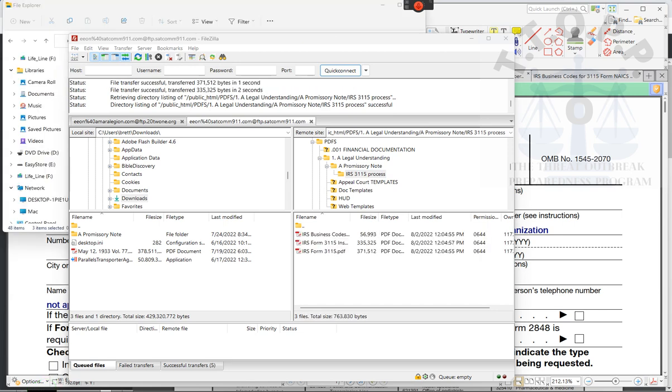Okay, ladies and gentlemen, it's a hot and muggy, humid day because we have another one. I want to let you know that the files are uploaded now. They're under a legal understanding in the PDF, promissory notes, and then IRS 3115 process. All of the information is right there on what you need to do. Okay, it's not complicated. Just stick to the facts. Don't add all that other junk, and you'll be okay. And now you can use the 3115 method when you file your taxes, the accrual method.